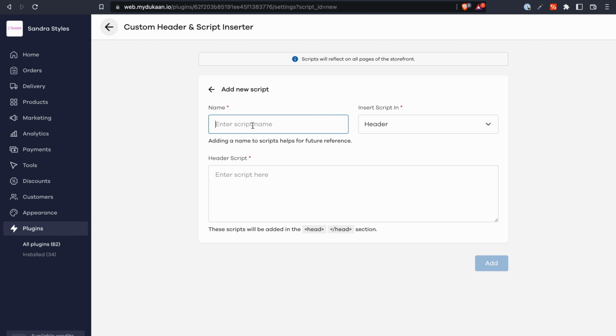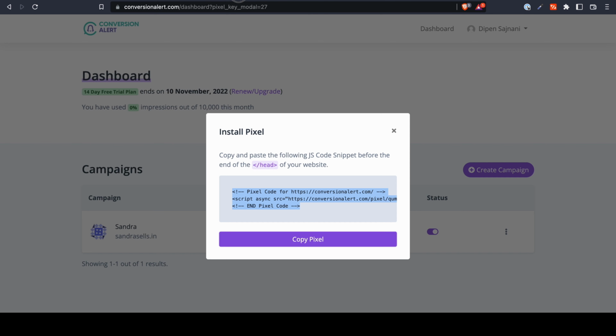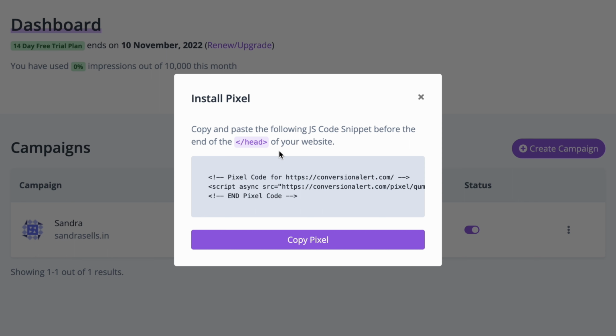Begin by giving a name to your script, in this case, Conversion Alert. Next, select where you want to add the script to, whether on the header or on the footer. Usually, you can identify this from the third-party script provider's website. It'll be clearly mentioned why you have to install the script.